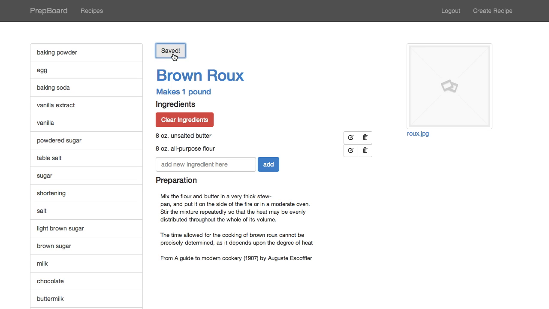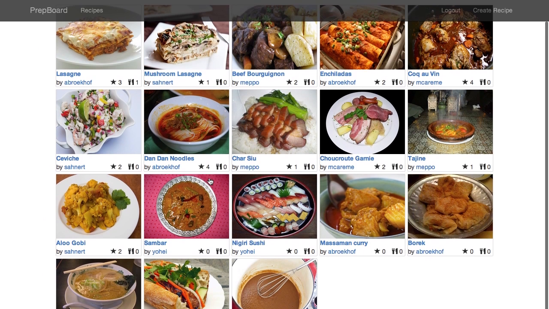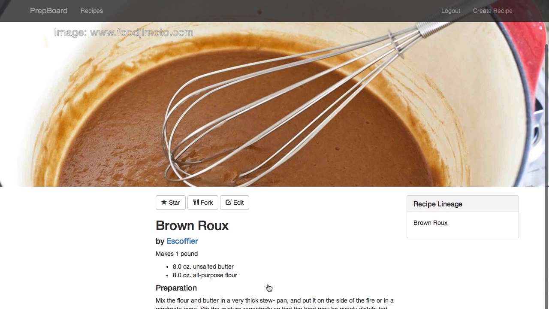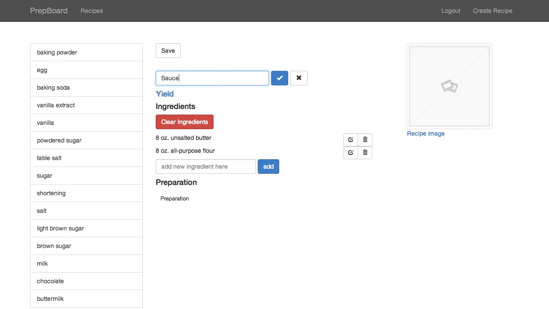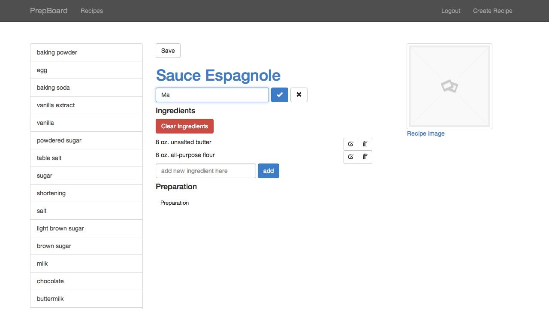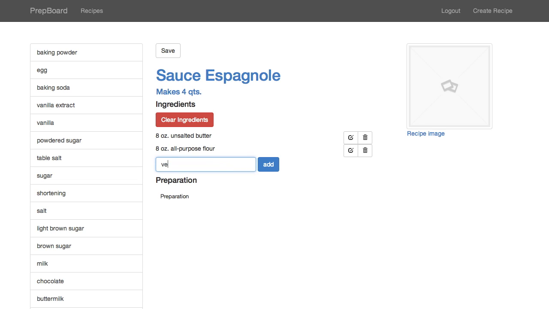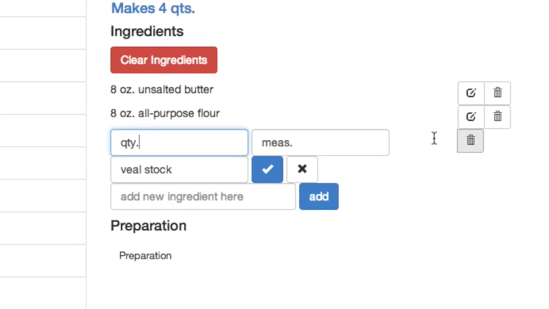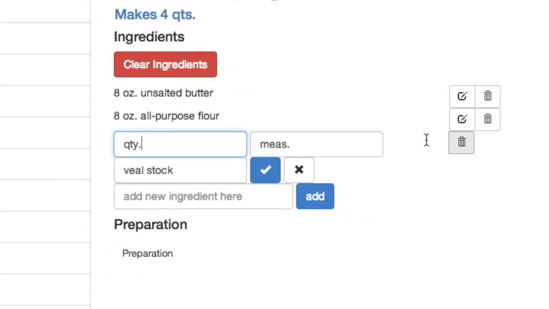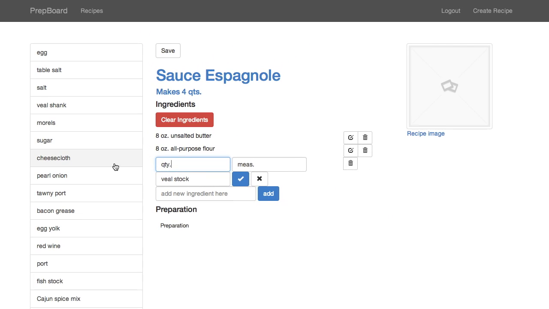Once he saves the recipe, it appears on the main page and is ready to be adapted. Clicking the fork button makes a copy of the recipe to be modified and records that they are related. Escoffier just needs to add veal stock to make this sauce. By separating the quantity, measure, and ingredient name, ingredients are given structure, allowing changes to be tracked across recipes.